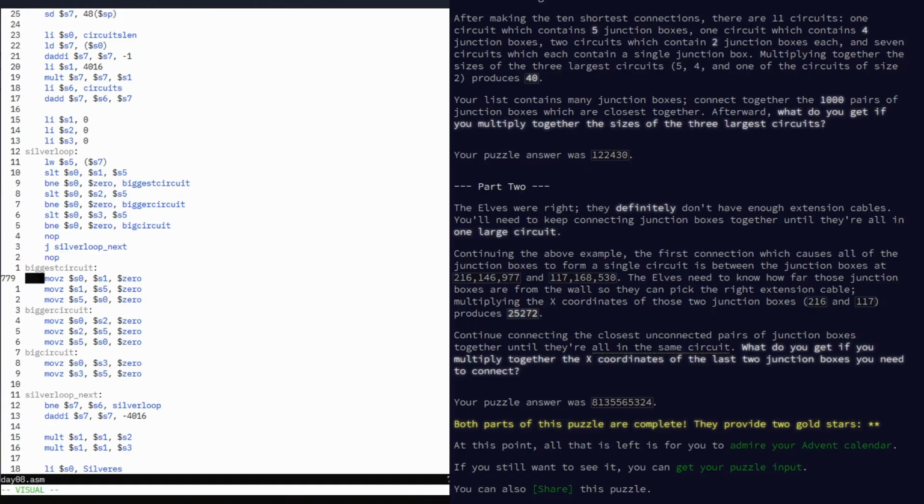Which is what we do: we put what's in S1 into S0, we move what was in S5 into S1, and we move what was in S1 into S5, and then we go down to this one here and we move what was in S2 into S0, S5 goes into S2, and S0 goes into S5. And then the same sort of thing here, S3 goes into S0, and then S5 goes into S3.